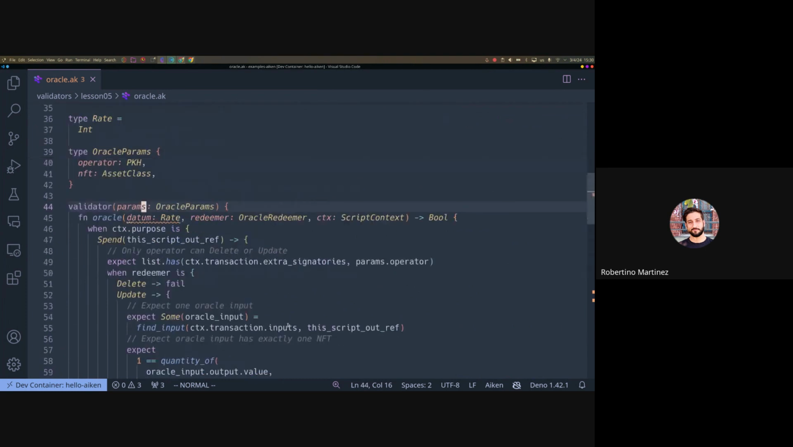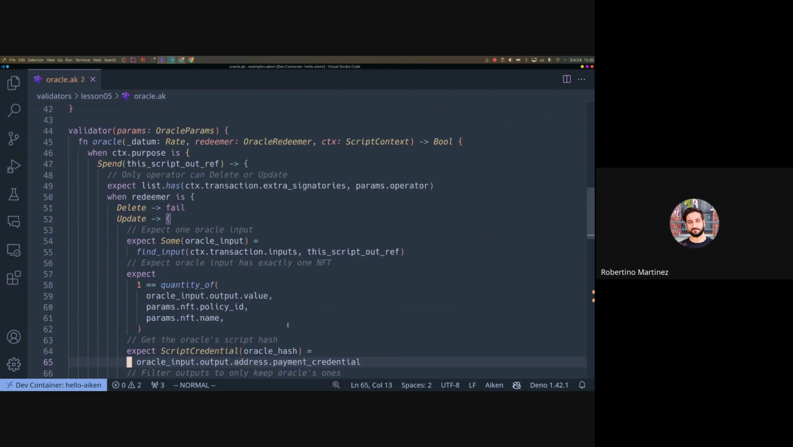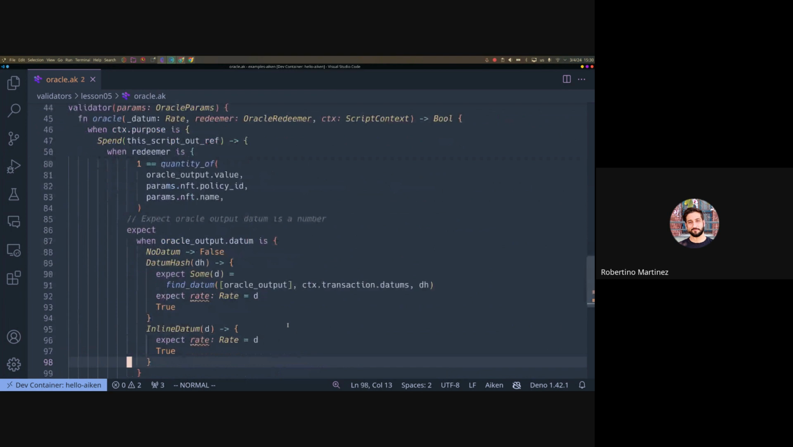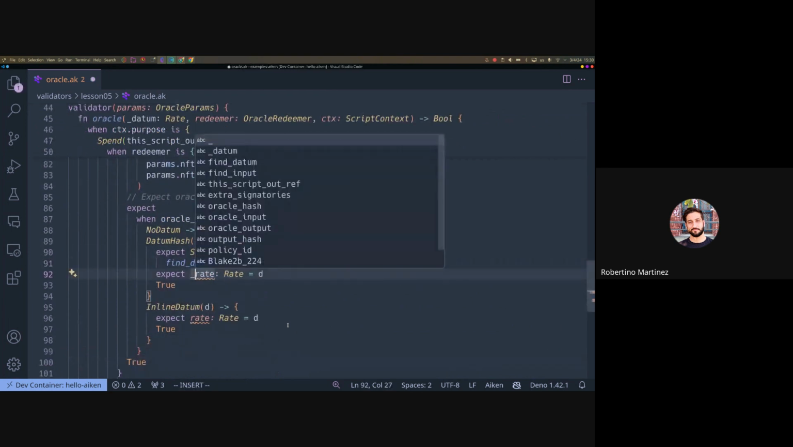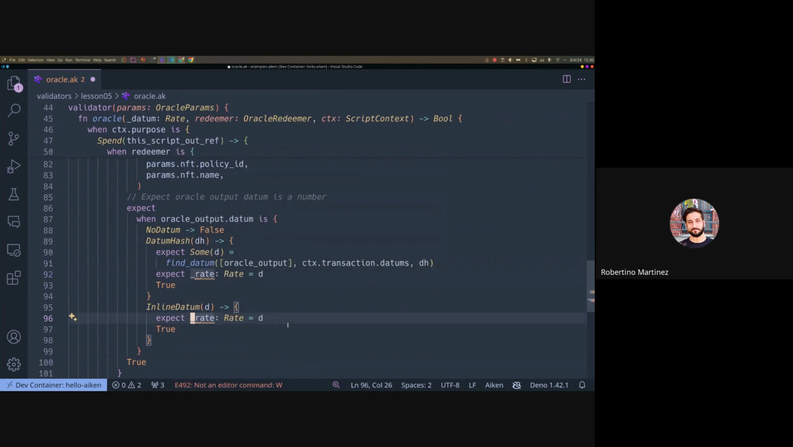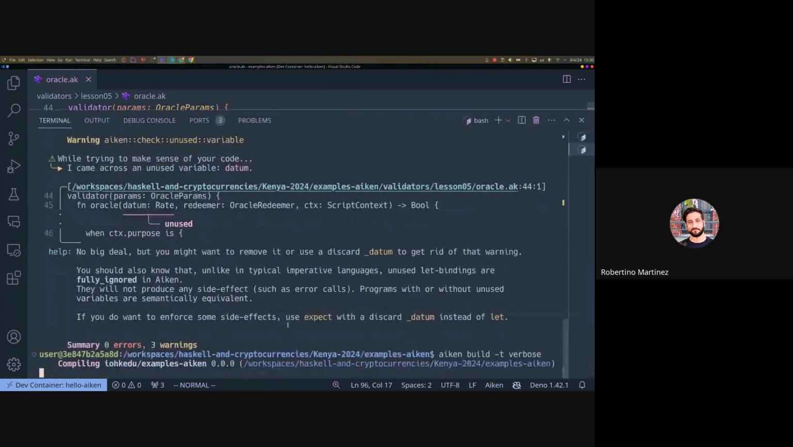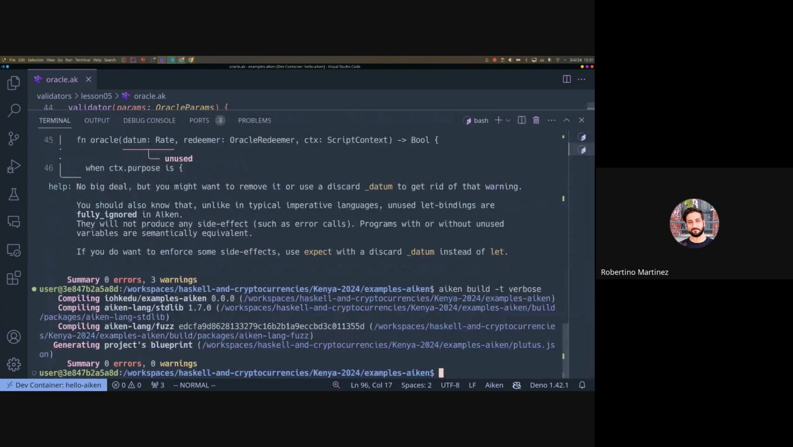Here, if we go to the top, we can safely ignore datum. And here. And we can ignore the value rate. There you go. And it will be fine because we're just checking the shape, but we're not using the rate, we're not using datum. So let's do this again. There you go. So we have 0 warnings, 0 errors, and it compiled. So we are ready to start using it.